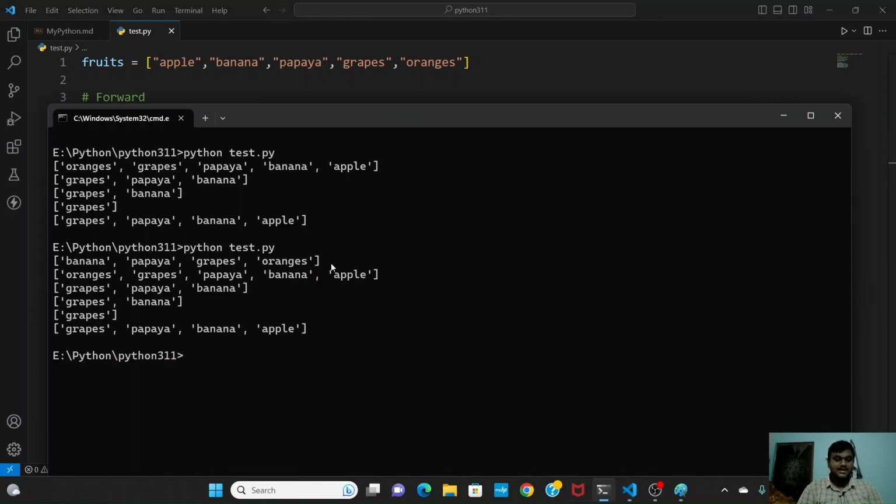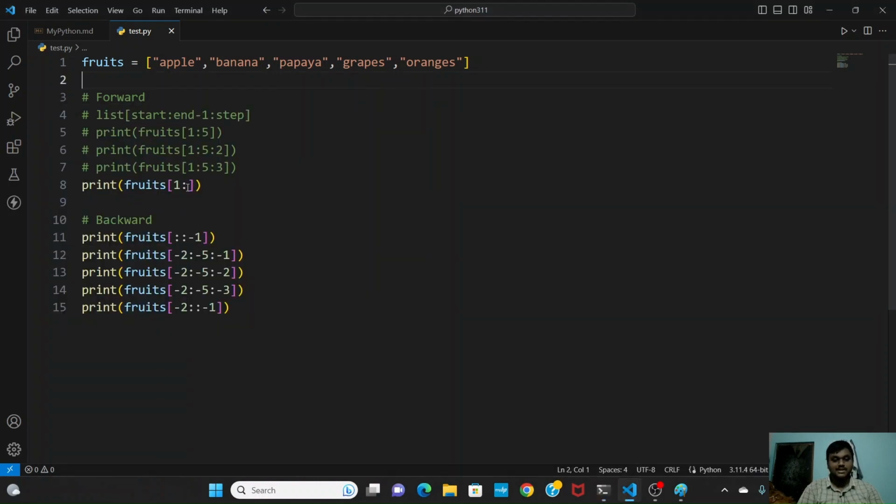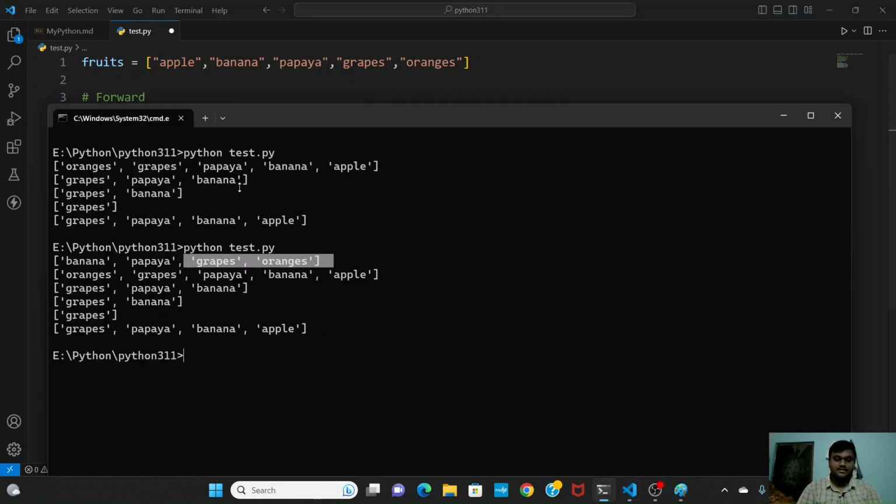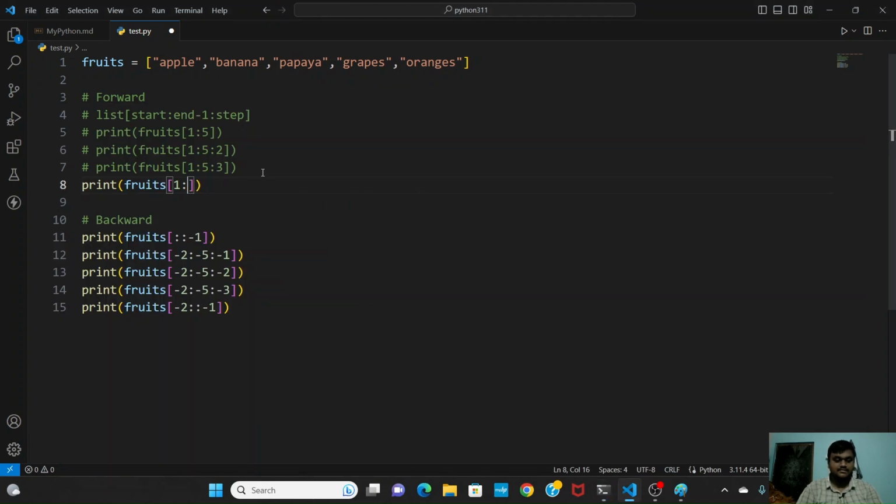You will see here banana, papaya, grapes, oranges. Automatically the end element is the length of this fruits list, length minus 1. Up to this one it will take. Here it takes 5 elements, meaning the length is 5.